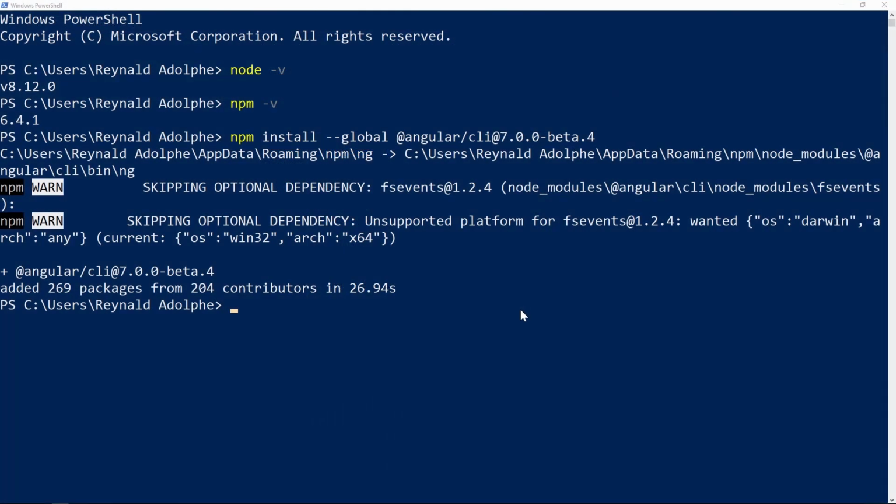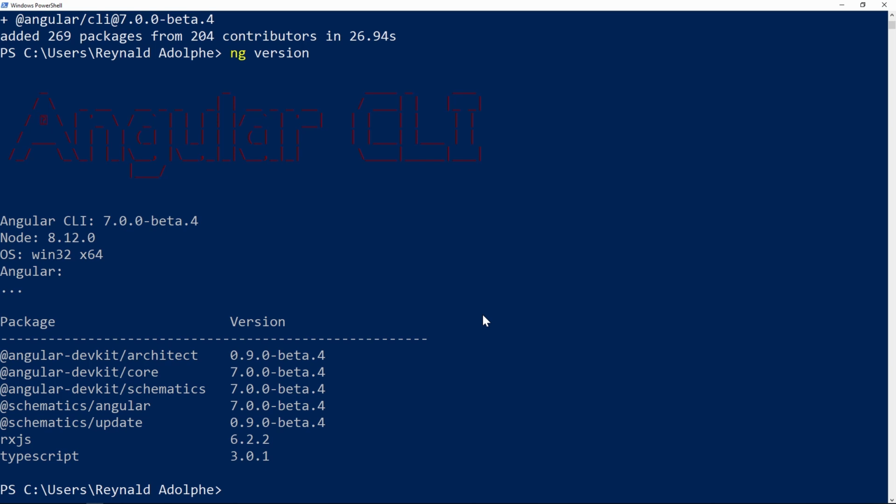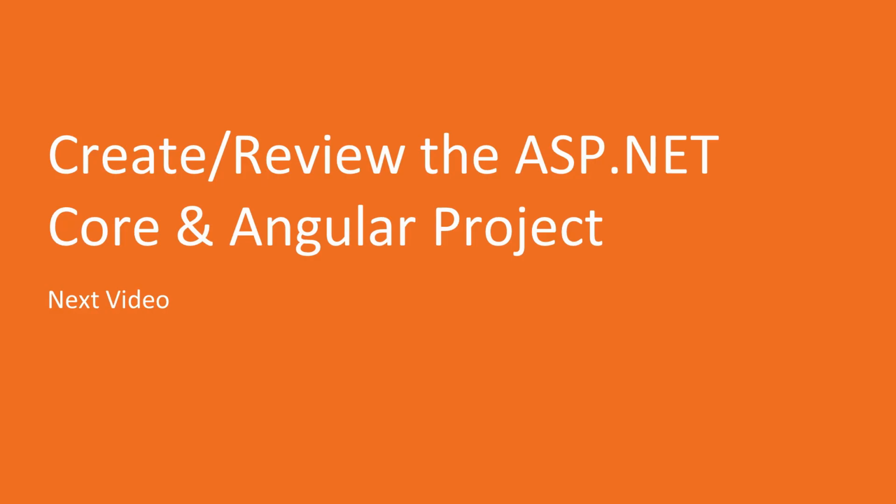and that's what I added in my parameter. So it looks like everything is installed correctly, and to double check that it is, we want to check the version. To do this, we type in ng version. And there you go, Angular CLI version 7. Now we're ready to move on to our next step, which is creating an Angular project.